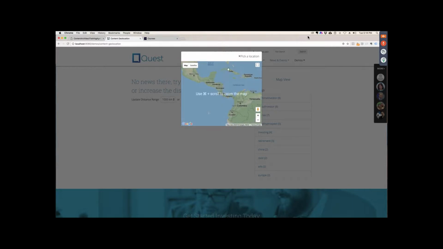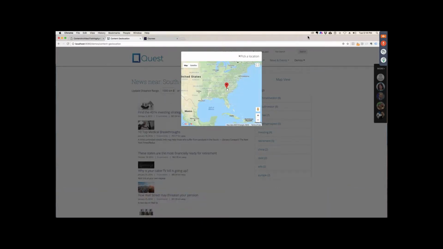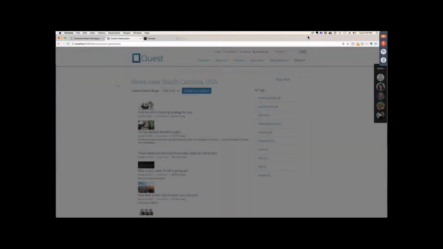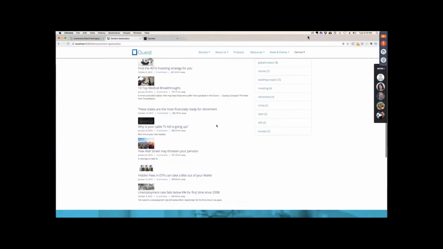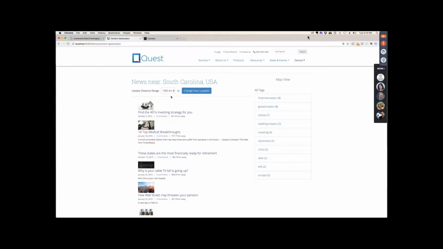I can click around and actually click where I know there is some starter content, which is right around the South Carolinas area. And so now I can just see that news that is near me within 1,000 kilometers, right? So that's a little example of how to do geolocated content in dotCMS.